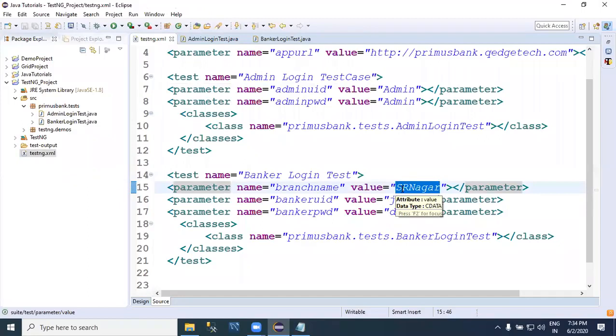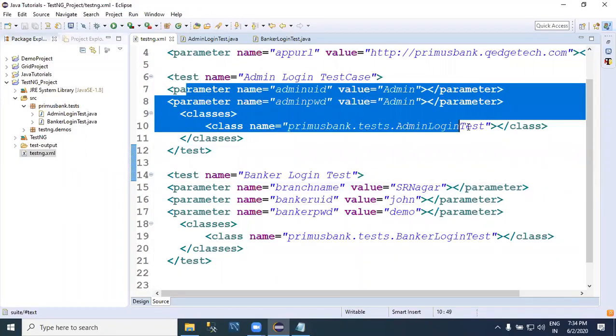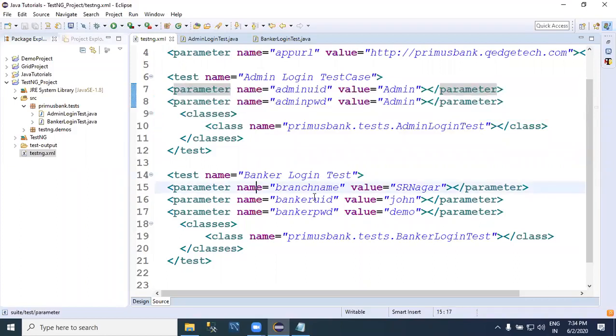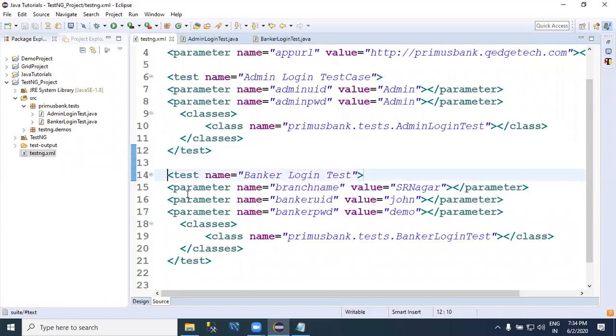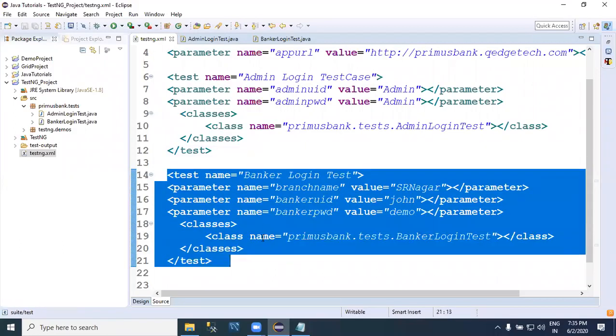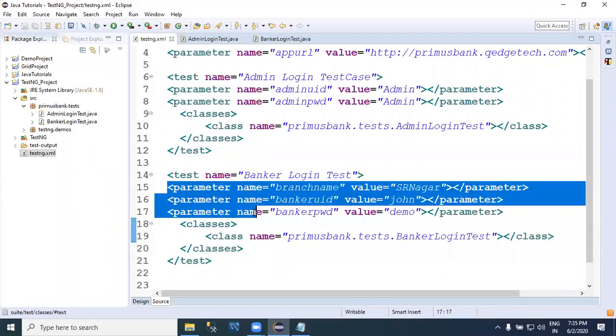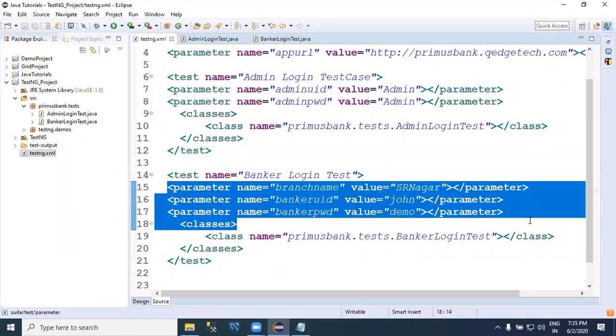So if you really want to execute the test cases with multiple inputs, we don't go with TestNG parameters, we go with Excel parameters. I repeat, if you want to run any test case with multiple sets of inputs, we don't go with TestNG parameters. We go with Excel parameterization. That is our next topic, data-driven testing.